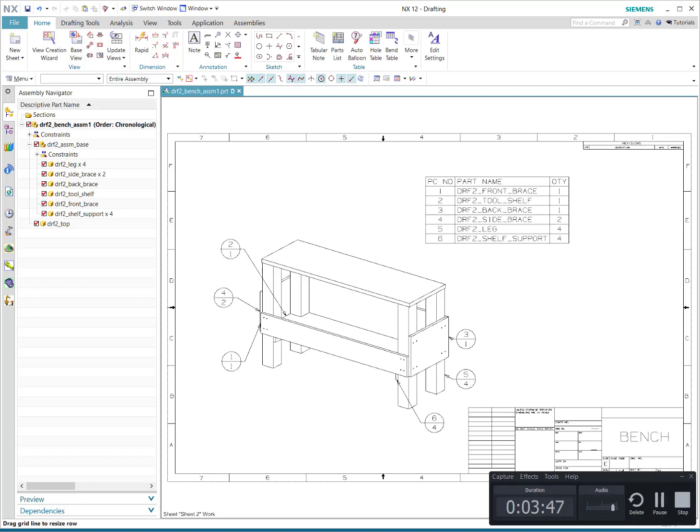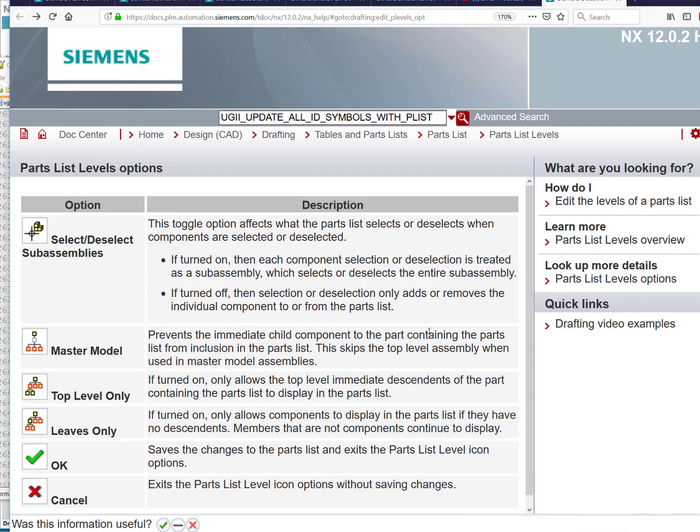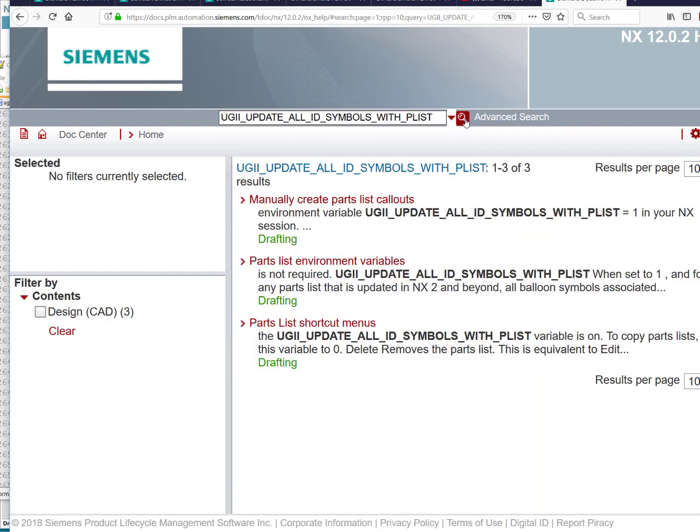And something you may want to look at, using a standard installation of NX, it may not allow you to create that secondary parts list. There's actually an environment variable you can set. If you search on this, it will tell you this variable. If you try to create another parts list with this set to 1, you can set that to 0 if you do want multiple sheets.